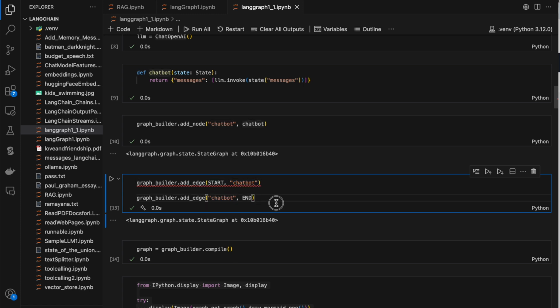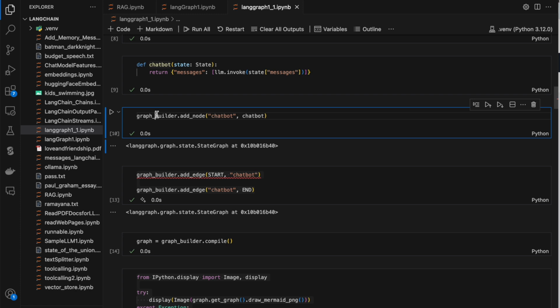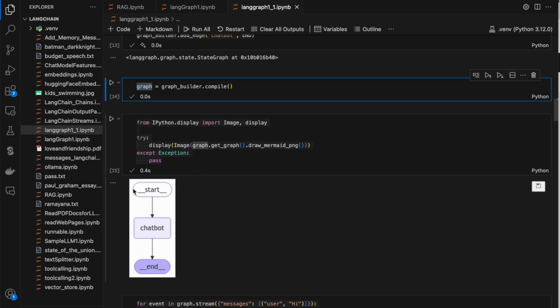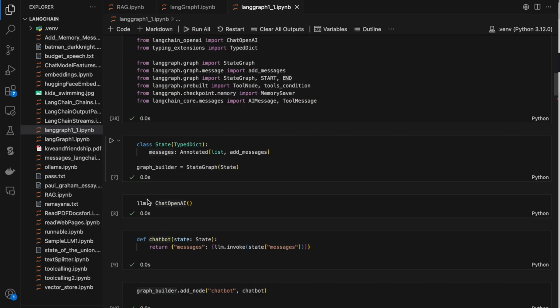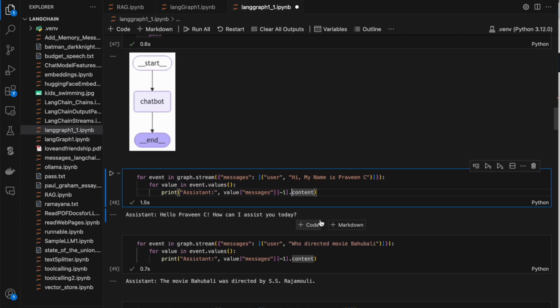This is a very simple graph we are creating here. Once we create this graph builder, we just do dot compile and assign it to a variable. When you do graph.getGraph, we get the same output, exactly what we have seen above. That's it. Here we are just invoking the LLM.